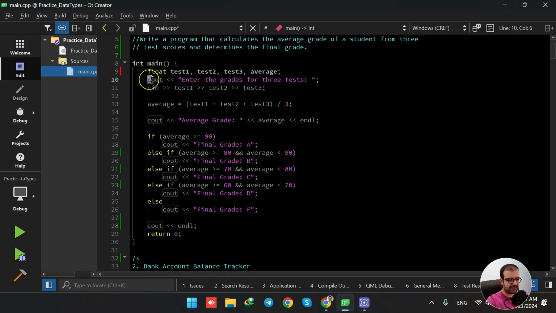So we show the message to the user saying enter the grades for 3 tests, and we are storing the data that the user is entering as test 1, test 2, and test 3 scores. When we have the 3 scores from the user, we're going to calculate the average using this formula. So we have the summation of test 1, test 2, and test 3 divided by 3. Based on this, we can calculate the average, and we are simply showing the average in the output.